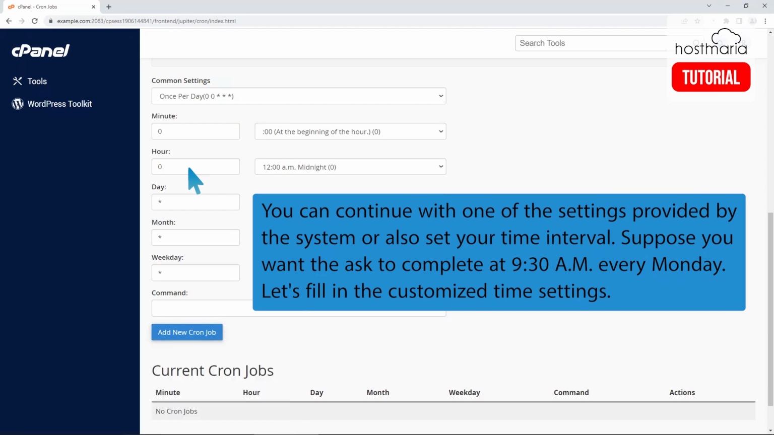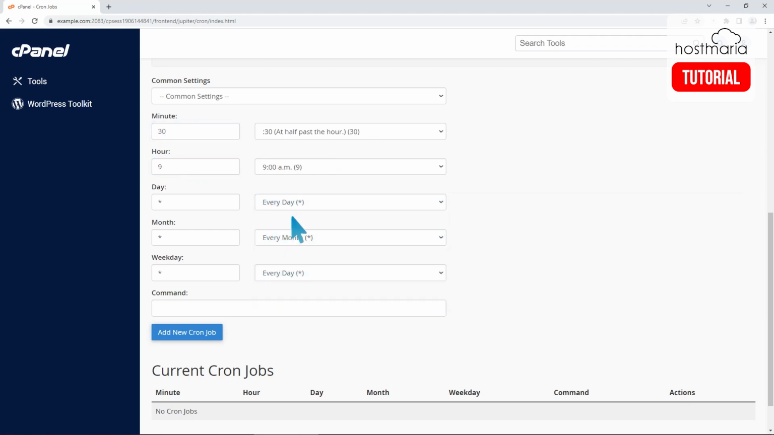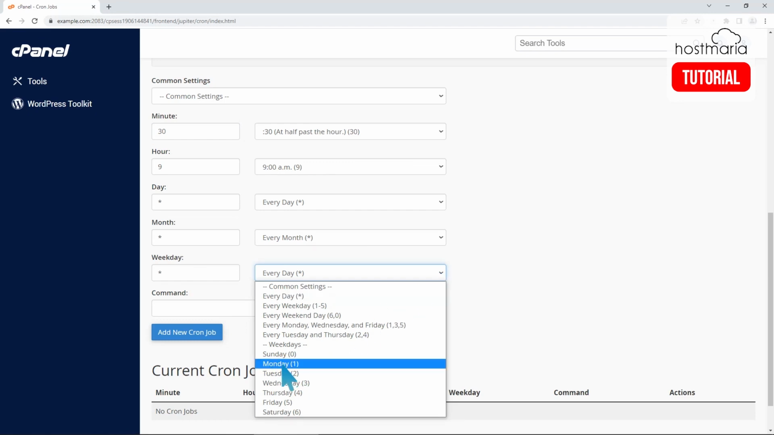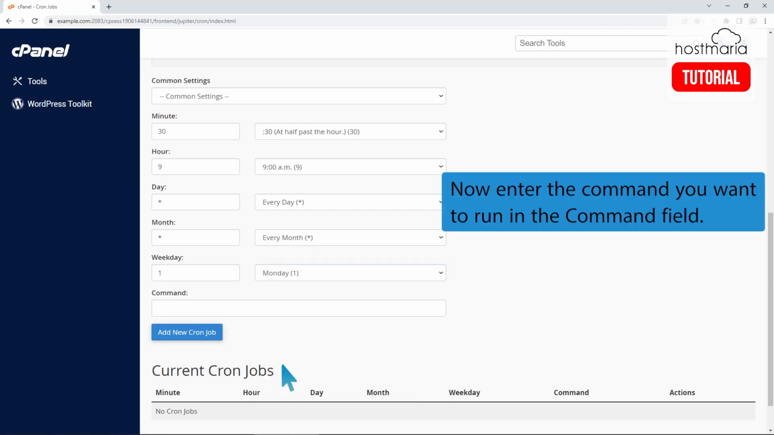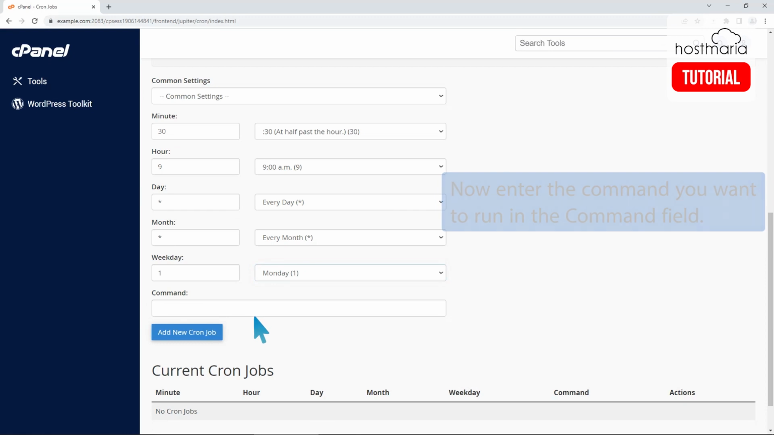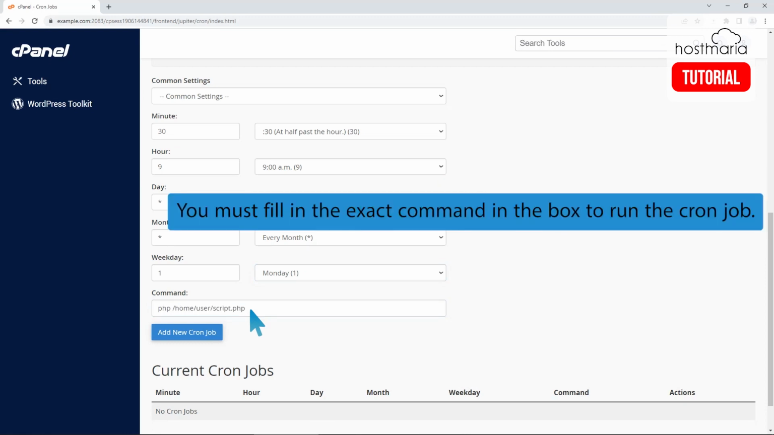Suppose you want the task to complete at 9:30 a.m. every Monday. Let's fill in the customized time settings. Now enter the command you want to run in the command field. You must fill in the exact command in the box to run the Cron Job.